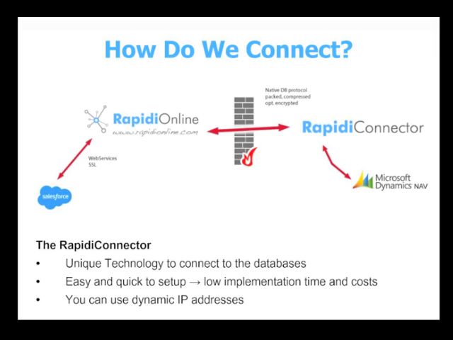Michael will also come into much more detail, but we have a whole range of functionality, and that really makes sense in order to scale the solution in terms of features, but also in terms of data volume handling. So for instance, the communication between the connector and RapidiOnline is encrypted, compressed, and shipped over in powerful packages enabling high performance and top security.